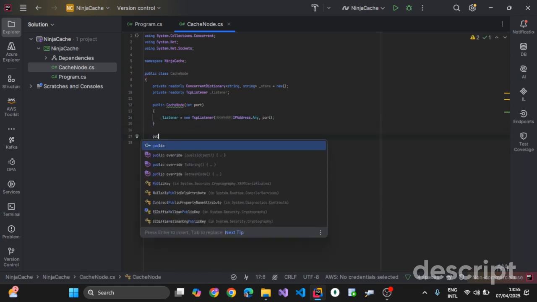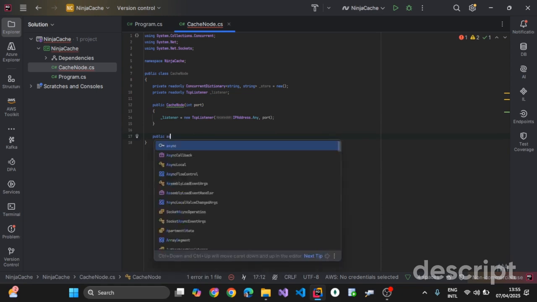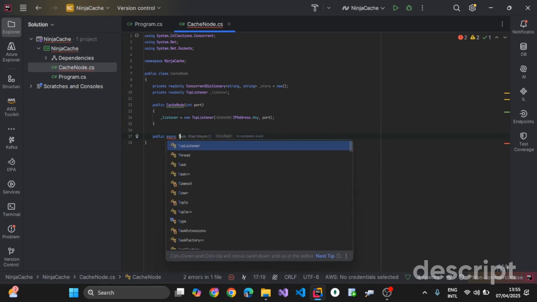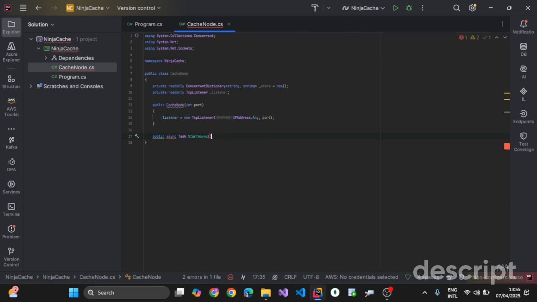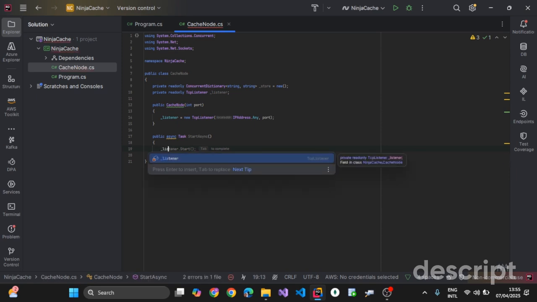So let's have a method. Let it be a task of start async. So this is where our caching server will be started. So first, we're going to turn on the TCP listener to listen for network requests. TCP stands for transport. Oh, it's not a transport layer security.